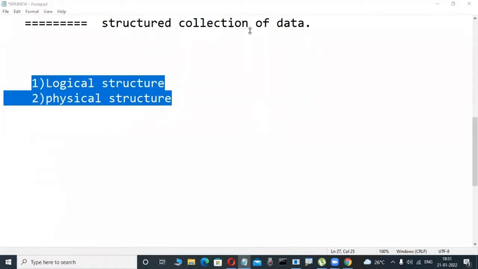What is logical structure? What is physical structure? Anybody? Some fellows are telling that logical structure means logical structure, physical structure means physical structure only. No, don't tell like that. What is logical, what is physical? It is very easy.